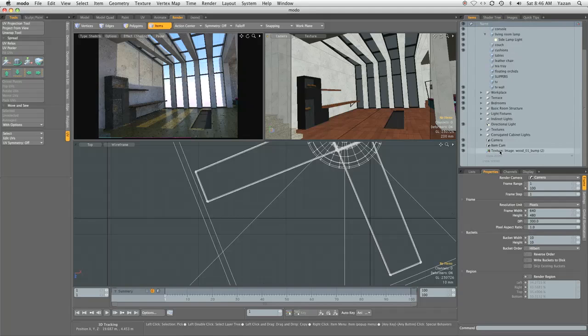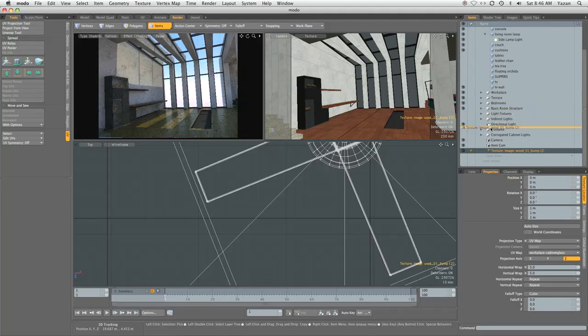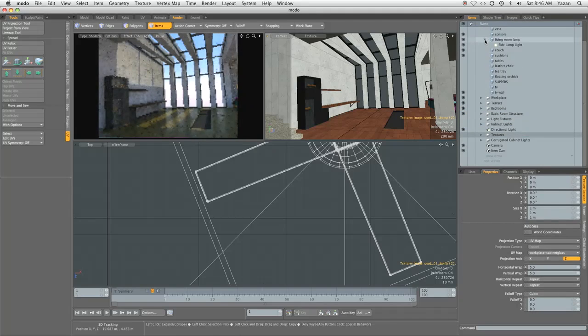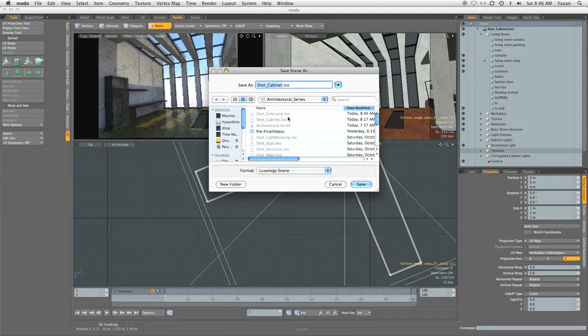Clean up your item list. And save this as shot side lamp LXO.